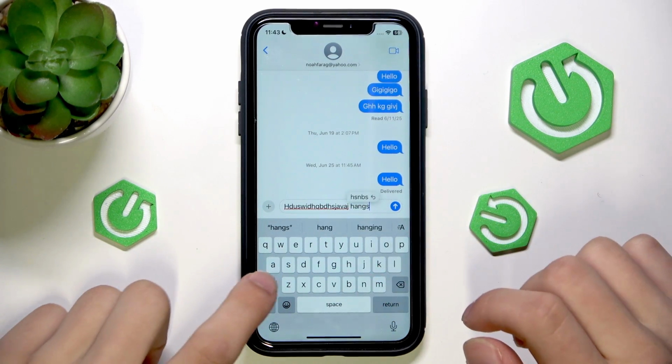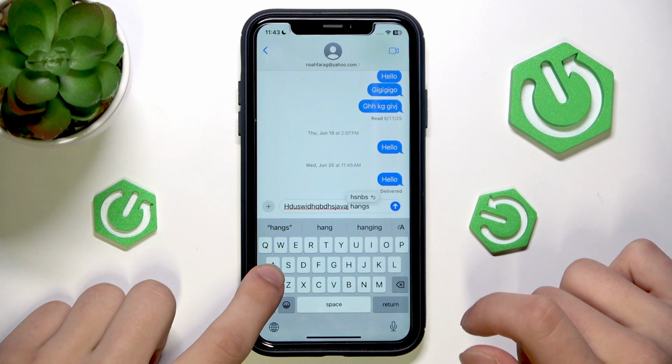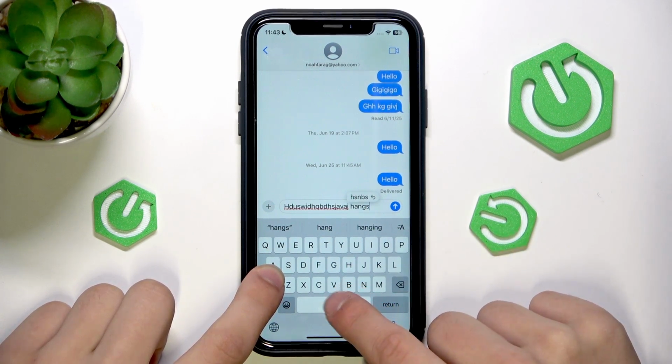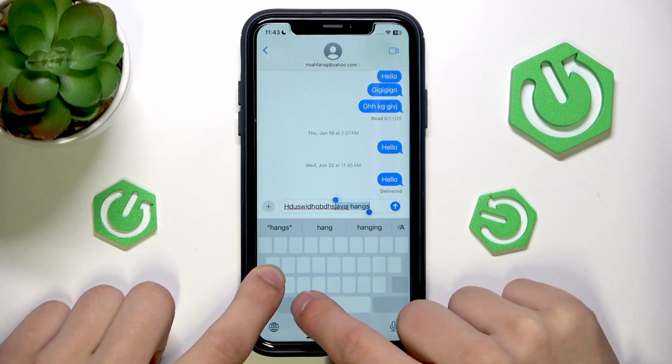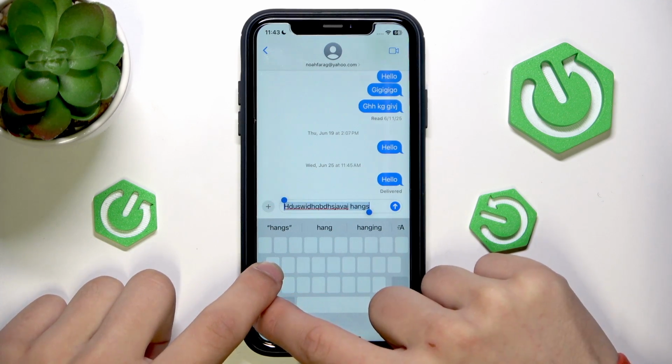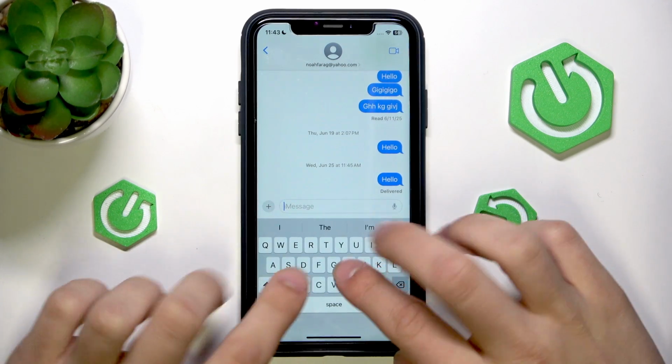Then click and hold the Shift key, and now click and hold the space key. As you can see, now sliding the space key, we can select everything.